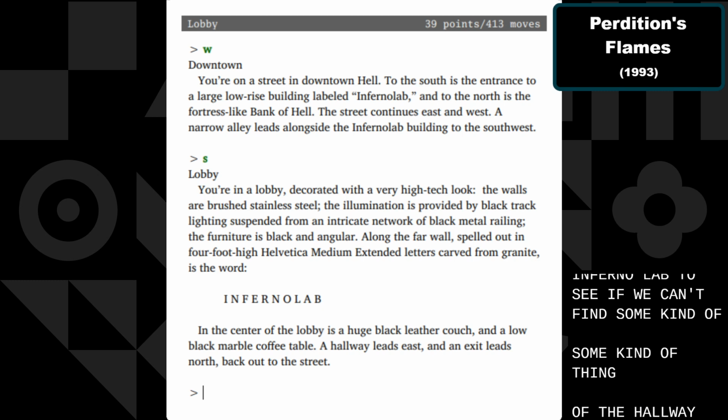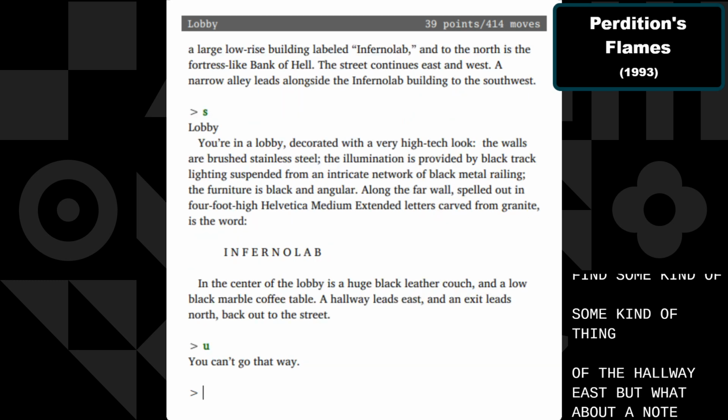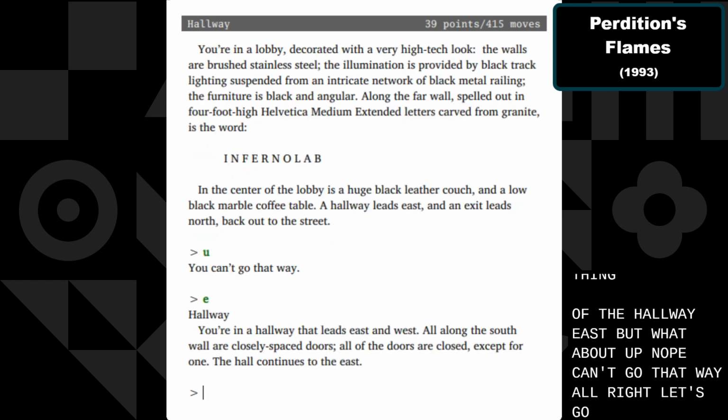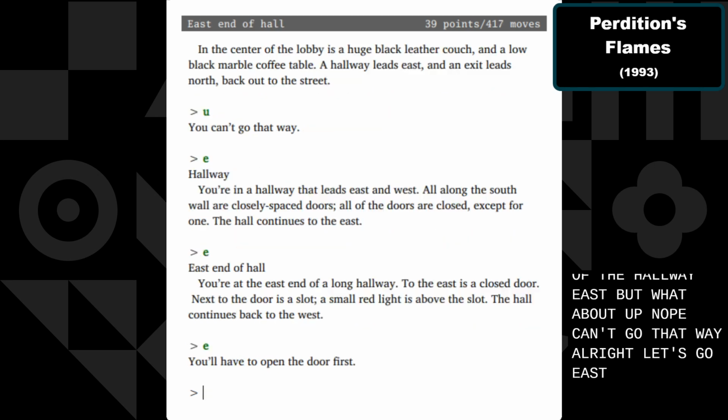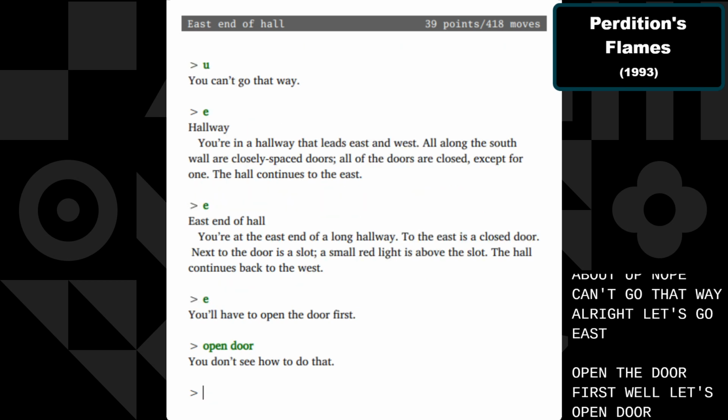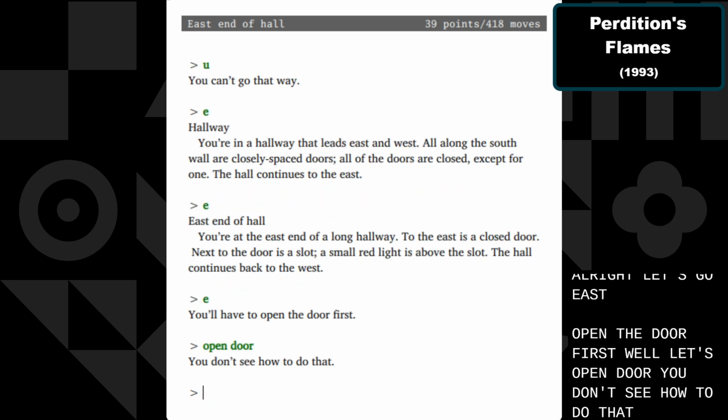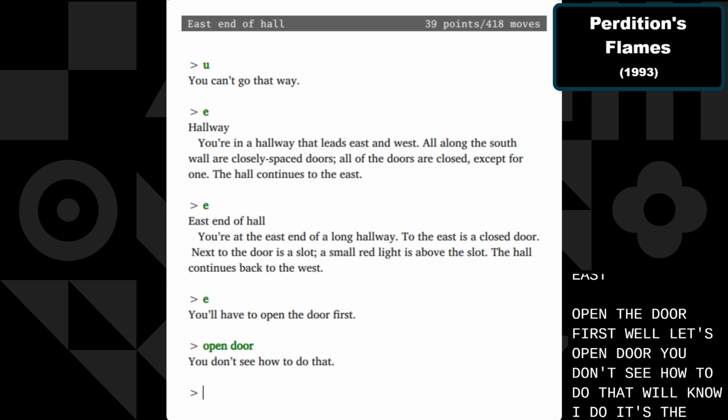We have the hallway east, but what about up? Nope, can't go that way. All right, let's go east. Have to open the door first. Well, let's open door. You don't see how to do that. Well, no, I do. It's the slot.